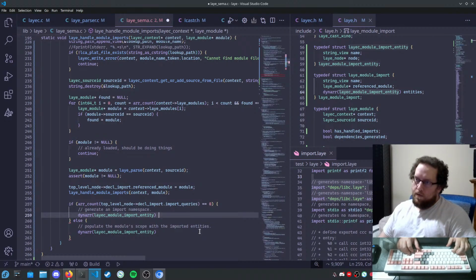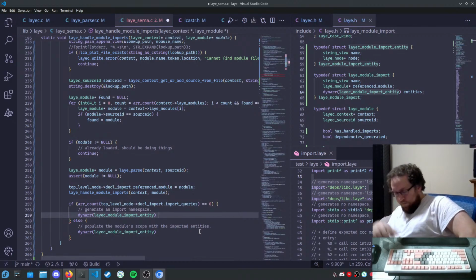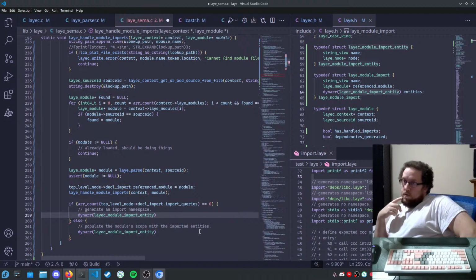And if that's the case, well, no, because we've already branched on the two different cases. If it has no queries at all, then we put everything into a namespace. And that namespace is that list of imported entities.